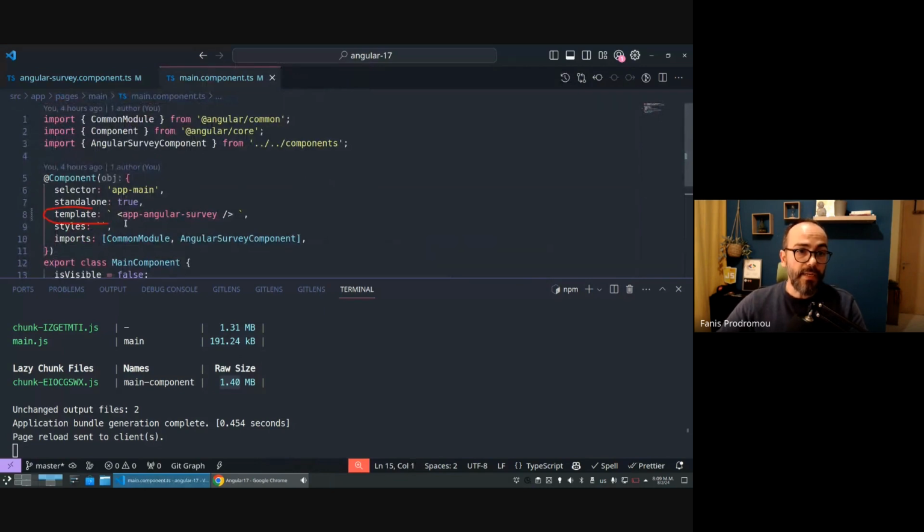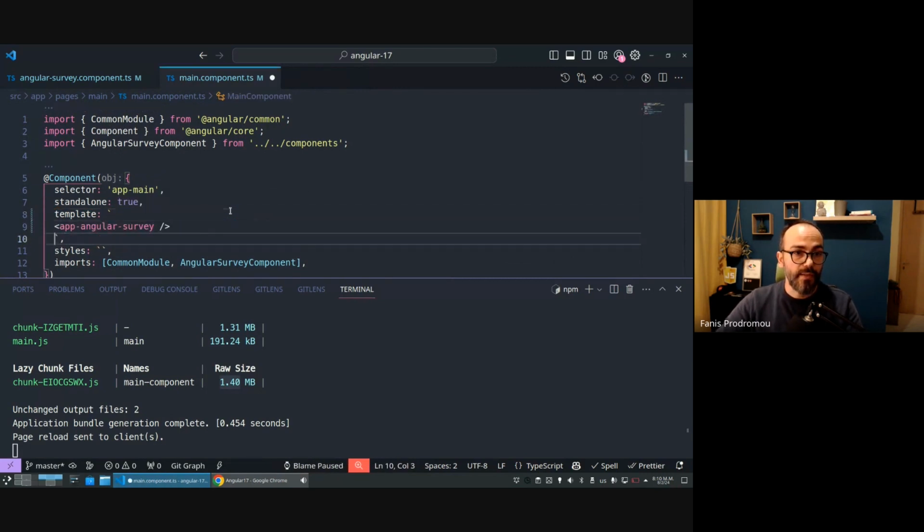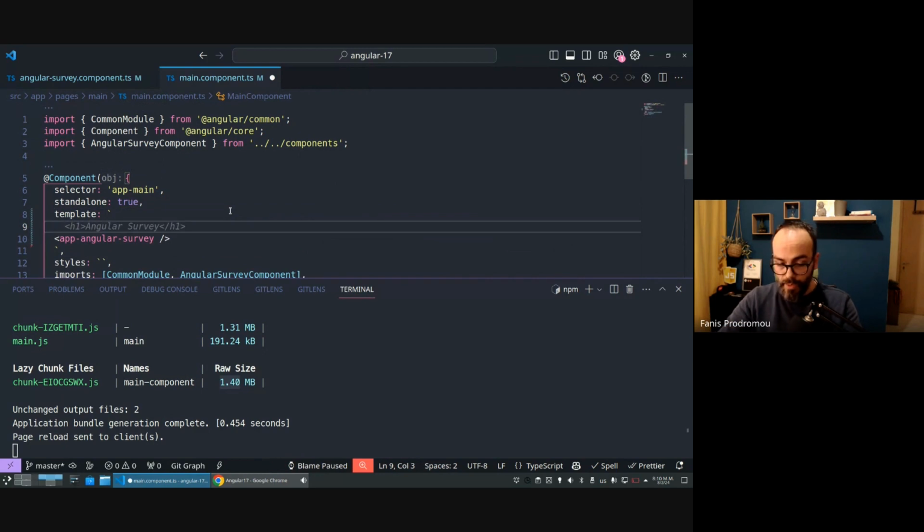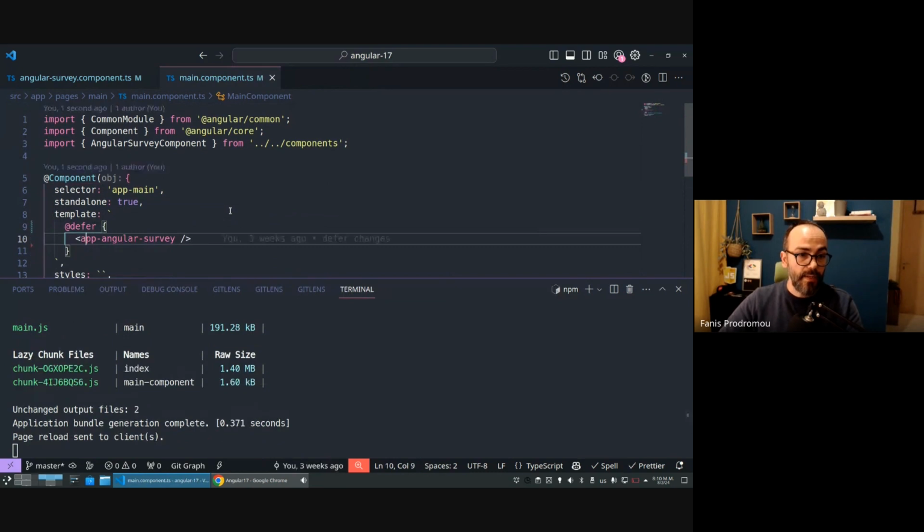And as you can see here, into the template, what I have is just the Angular survey. How about if we now switch that into a chunk? I will try to wrap that into a defer block. Let's move this guy up. And what is happening now is that we have one more chunk. So the main JS remains like we saw previously, but this time the main component is no longer that big. It's 1.6 because we just have another chunk, just because we did this thing.